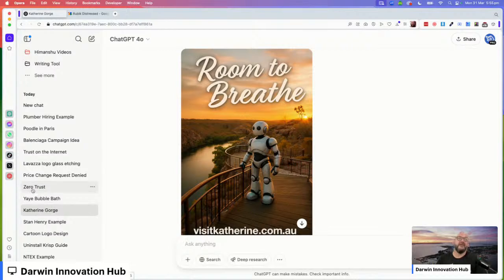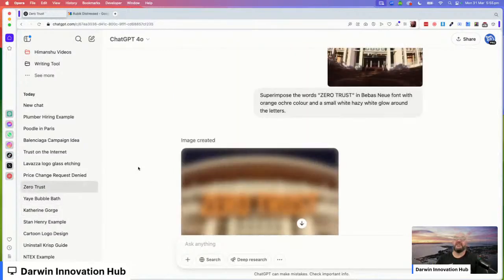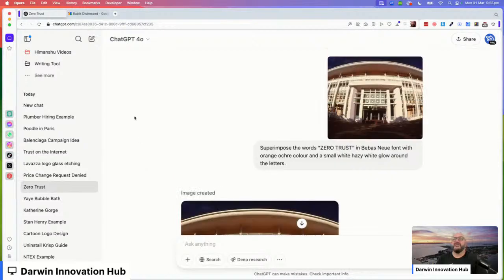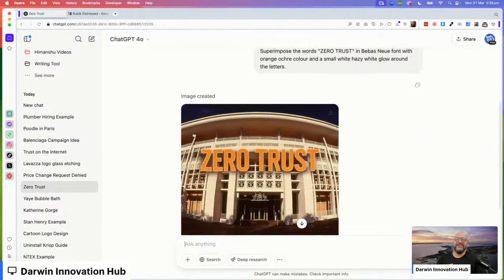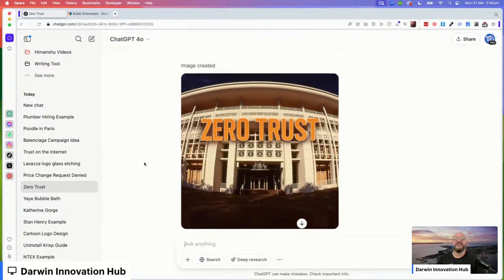It's not. Another little bit of fun I had in here, considering there's an election coming. Impose the words "zero trust" in Bebas Neue font with orange ochre color and a small white hazy glow around the letters. And I came up with that. So yeah, you can take that whichever way you want. You can create your political posters if you wish. It's now making it able to be done.